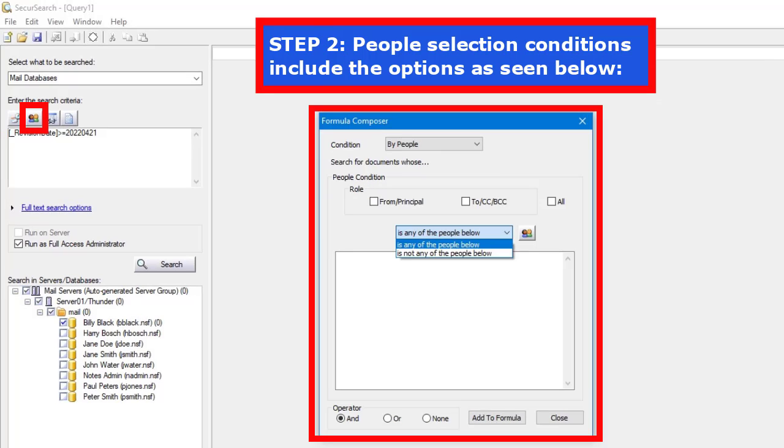People selection conditions include the options as seen below. Whether you're searching for email from a specific person or email to a specific person, whether they're the primary recipient, whether they've been carbon copied or blind carbon copied.